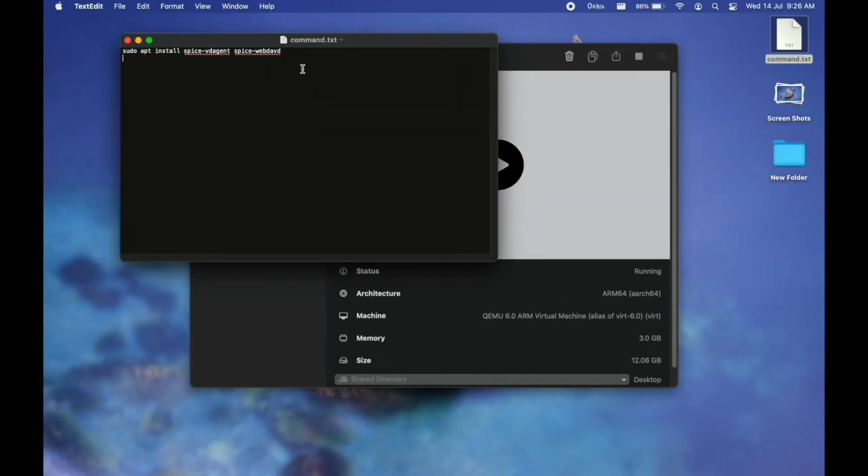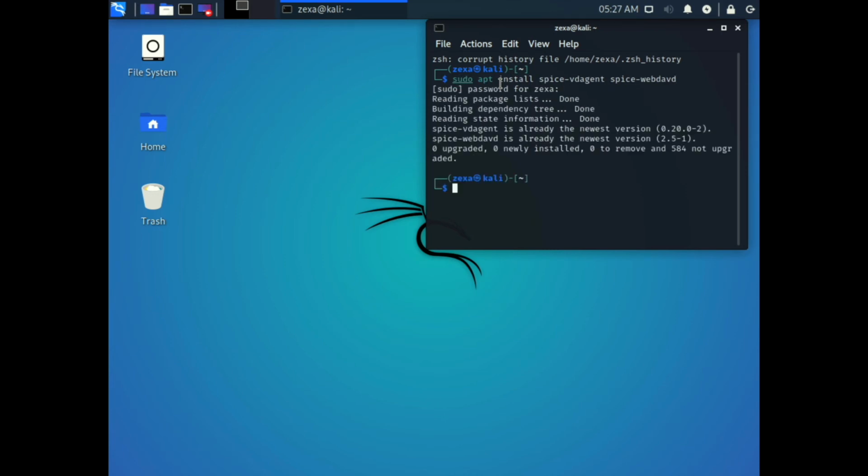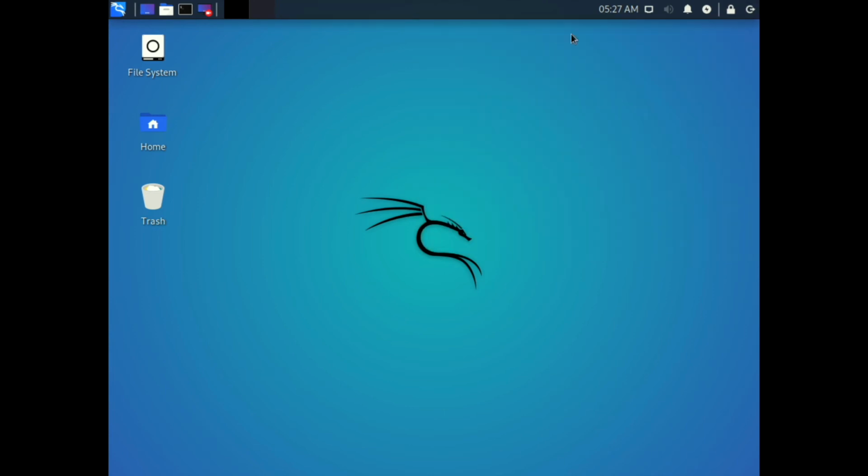This is the command with which we can install the spice-vdagent tool. I'll give this command in the description. You can easily copy it from there. Let me copy and paste it here. Since it requires sudo permission, let me give my password and hit enter. I've already installed it, so I will simply close the window.